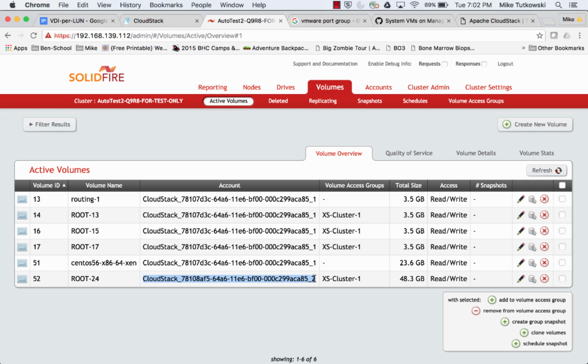So this is probably a good opportunity to mention that SolidFire has the concept of multi-tenancy very much like CloudStack. So for each of our CloudStack accounts that interacts with a SolidFire system, there will be a SolidFire account on that SolidFire cluster. So that's a very nice way of seeing who owns what from CloudStack's point of view on the SolidFire cluster.